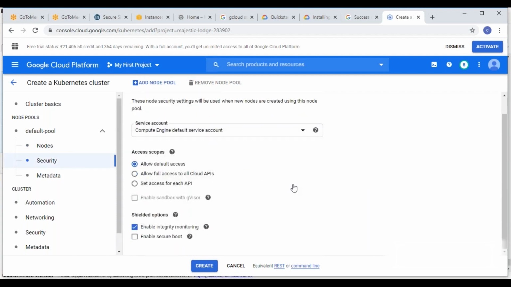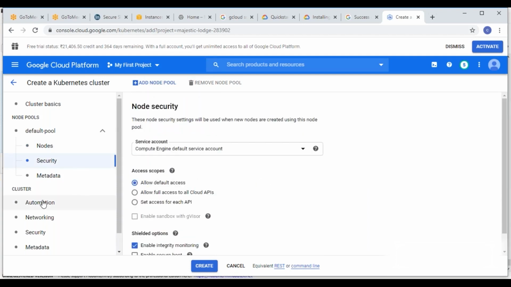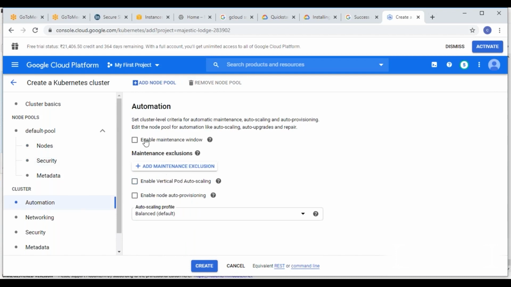This is about a little bit of security, and then automation. Enable maintenance window means Google Cloud will automatically do the automation. Basically, we have the horizontal pod auto scaling concept. Apart from horizontal pod auto scaling, we have vertical pod auto scaling also, but very rarely do we use vertical scaling. We mostly use horizontal pod auto scaling. We have a separate session for horizontal pod auto scaling, where we'll discuss how we can do that.